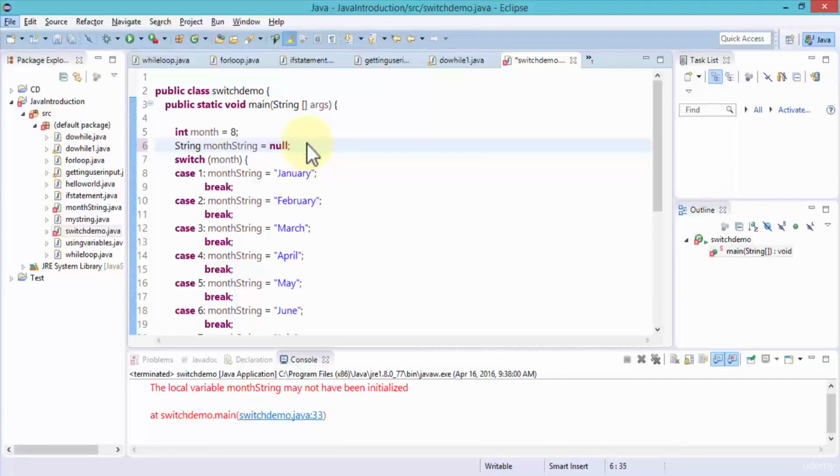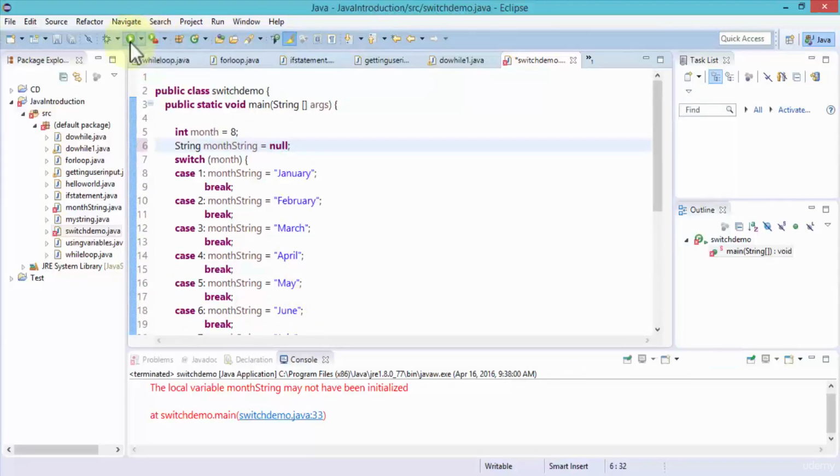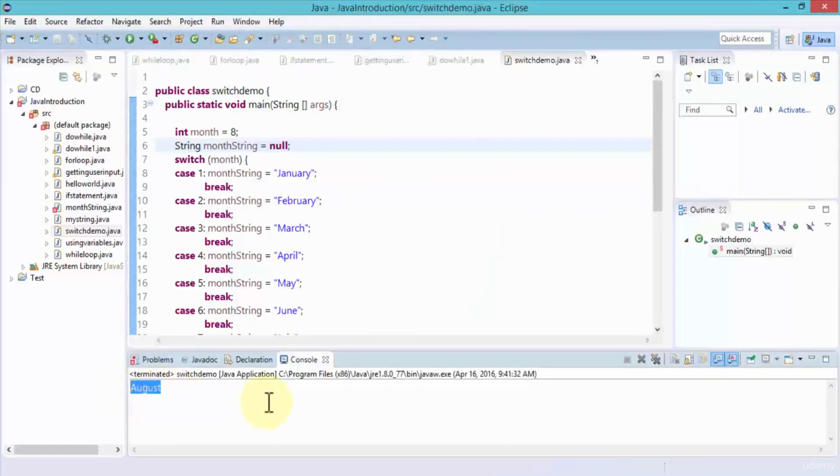So since we use the int month equals 8, the monthString must be null unless and until we specify a value here. So that's the reason why I did not initialize, because we needed this line of code, because just by specifying String and monthString doesn't really tell Java anything. So we made sure that we had a null value for this variable. So let's scroll down and notice at this point our syntax errors are corrected. Let's go ahead and run this. Click OK. And then now our output is August.